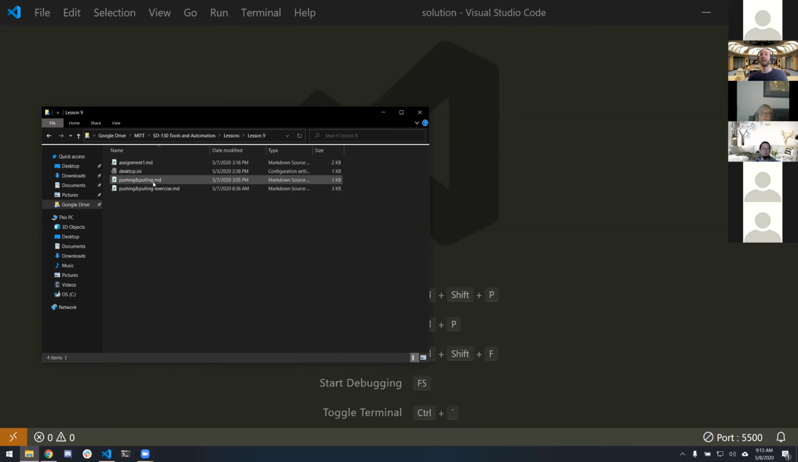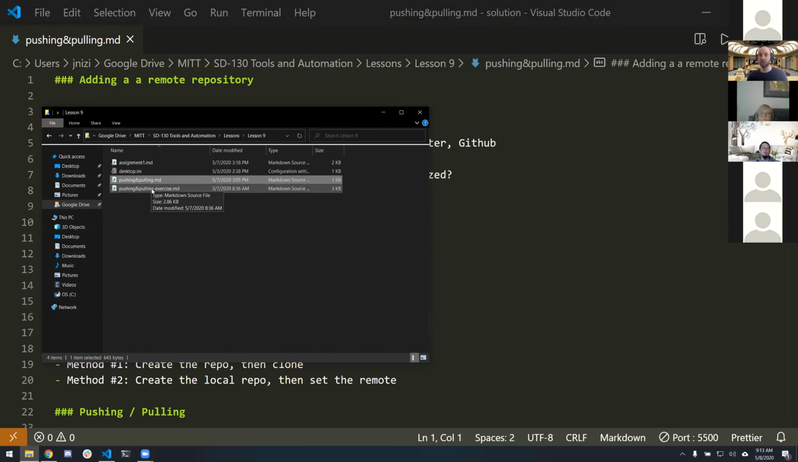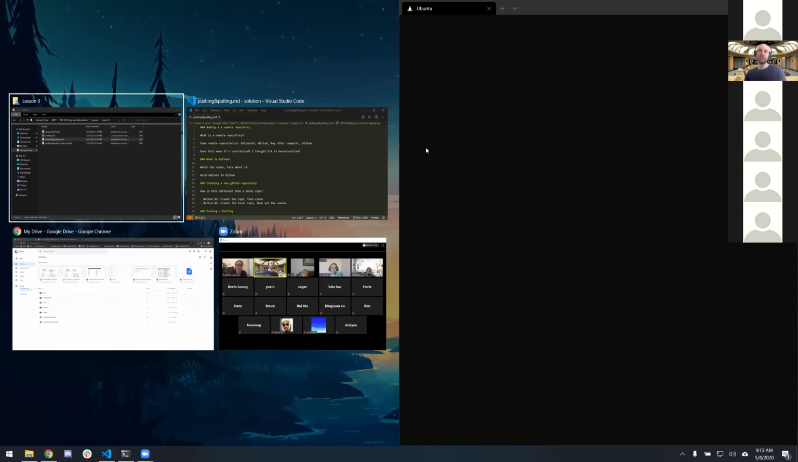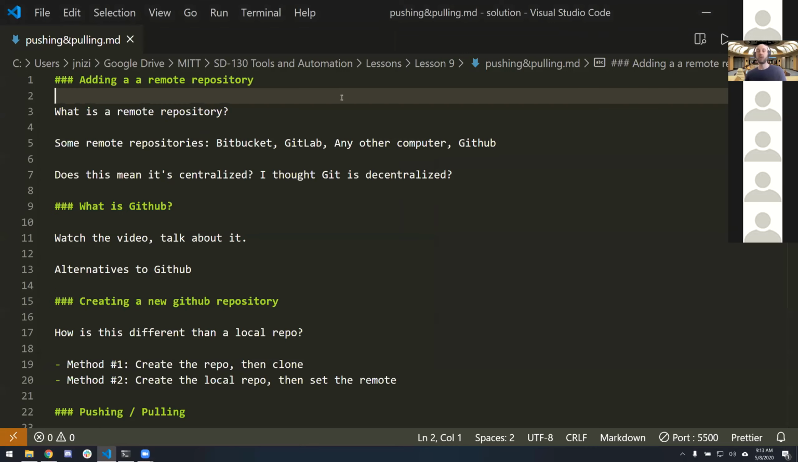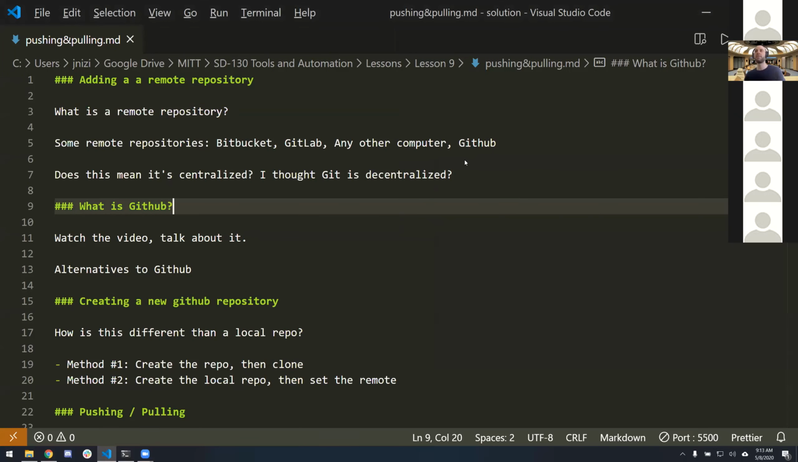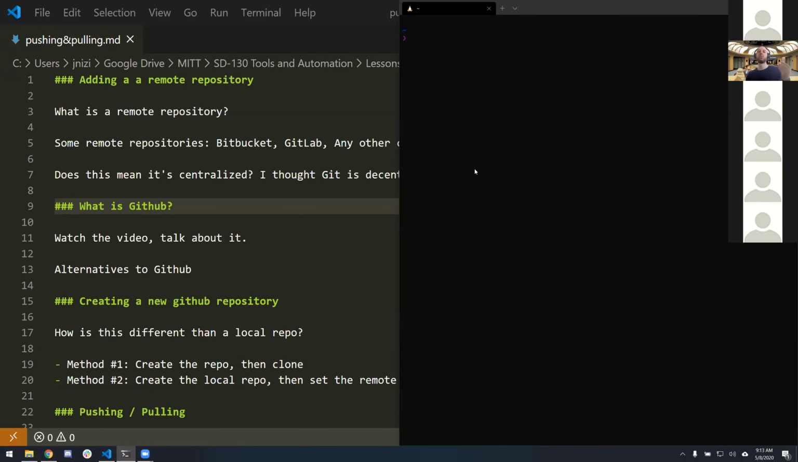We are at lesson 9, pushing and pulling. Okay, so we're going to be talking about essentially remote repositories. So far with Git, we have been working just locally, right? Everything has been local to our computer, which is fine. It works really well. But you might be thinking, okay, but John said that we use this a lot for collaboration. How does Git work with collaboration? How do we collaborate with Git?